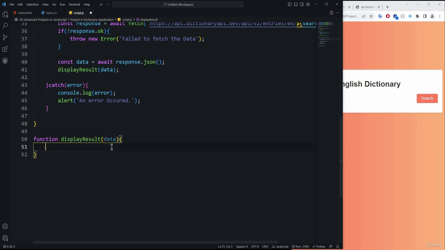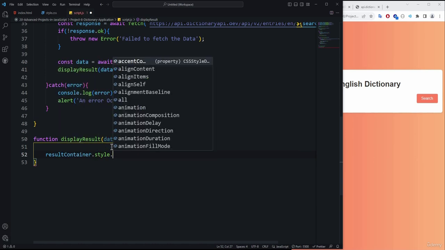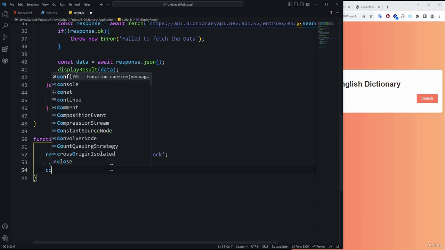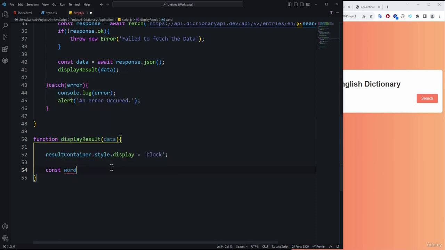So data, and then inside of that, first we need to set the result container dot style dot display to block. Remember, inside the CSS part we have set the display to none, so now we need to set the display to block so that it will become visible. And then we need to actually treat this thing as an array. So here we need to use the const, because it is actually a JSON object, so it is like word, and I can just simply say it as here wordData, and then the data is actually stored in the form of a JSON data array, because the word will be treated like an array.